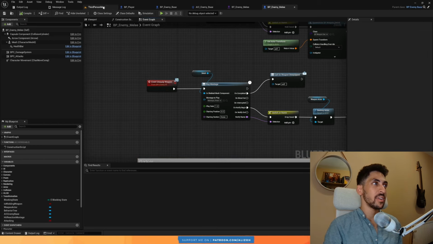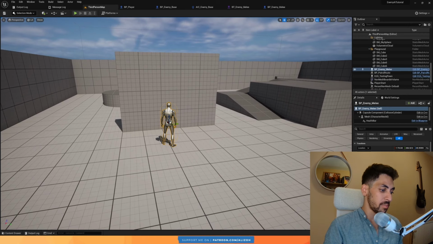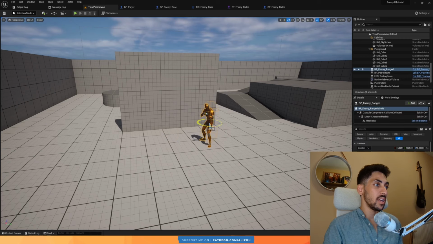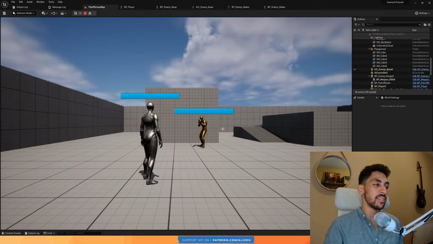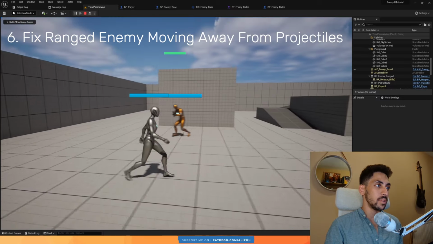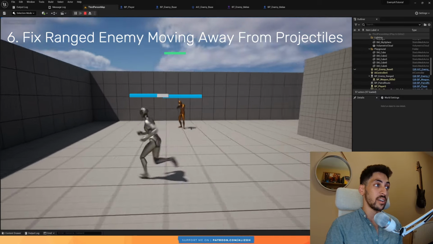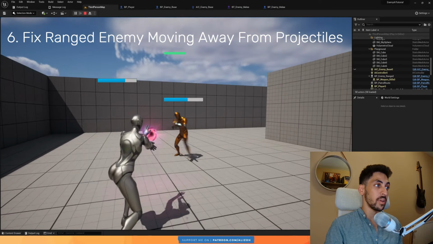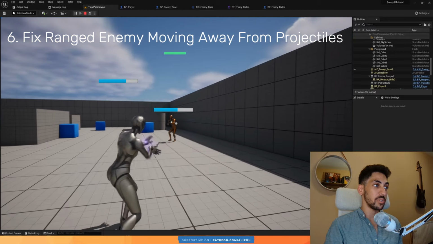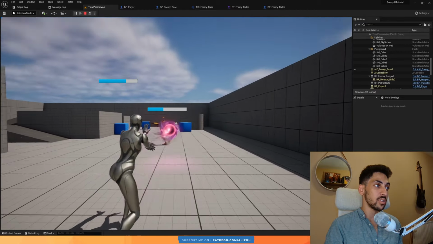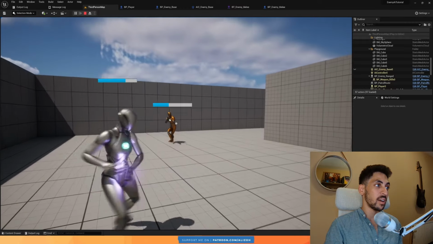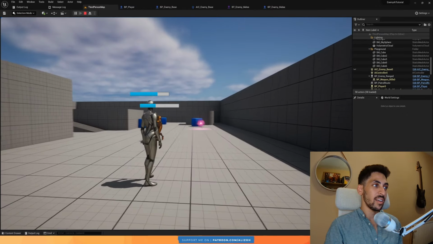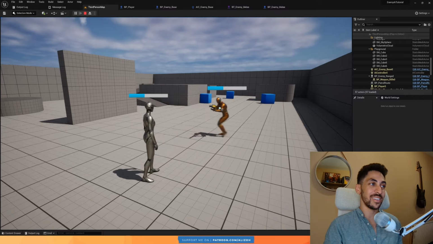All right, now the next bug is quite an interesting one. So let me get my ranged enemy for this one and delete this melee enemy. Now, while I was playing around with the ranged enemy, I noticed that they are moving away from my projectiles. So I'm gonna shoot them. I noticed that he tries to run away from them, which I found very strange because we didn't implement that behavior. See, as soon as I shoot, he tries to move. And I was curious, why? See that? Yeah, I was like, why is that happening?